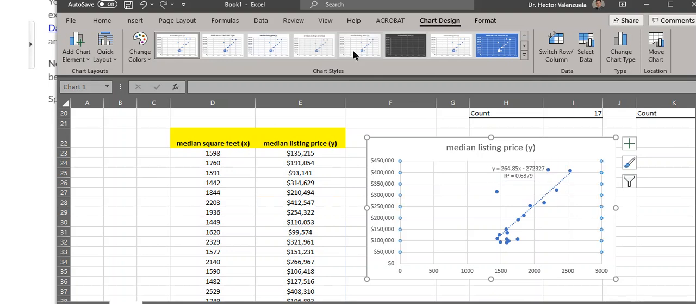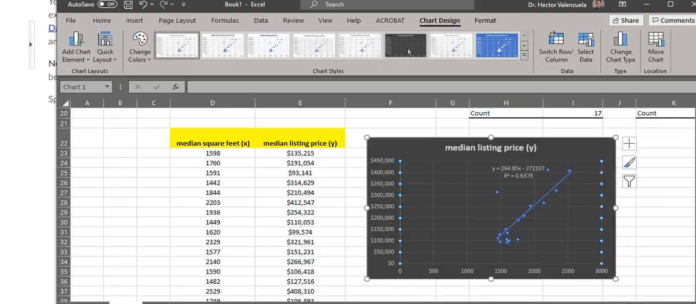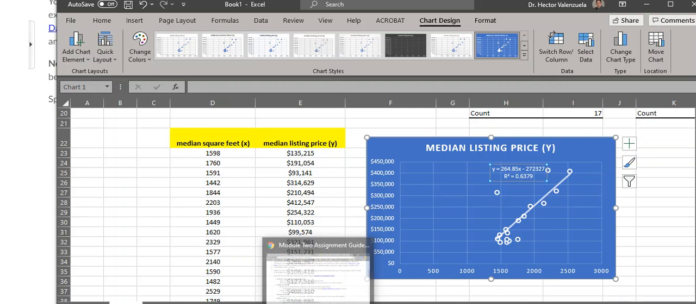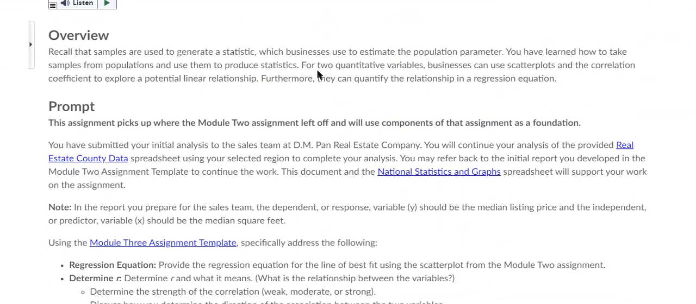And up here you can change the type and the color of the graph. Okay, I'm going to use the blue one. So here you see, here's the Y equals, this is the regression equation, and here's the R-squared value. And here's the trend line. Here's the scatter plot data. Okay. Now let's move to the Module 3 assignment.